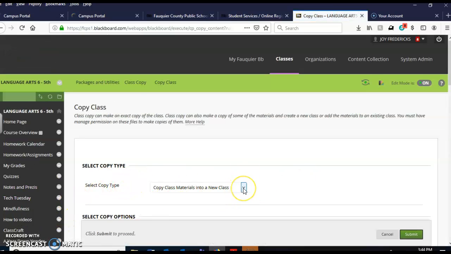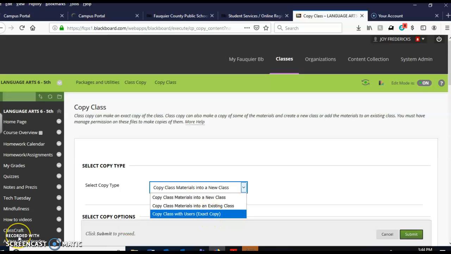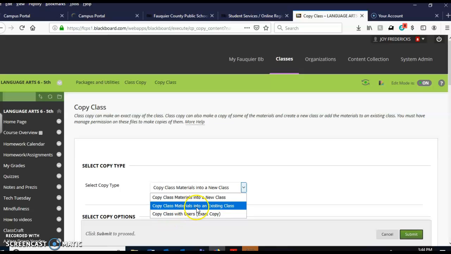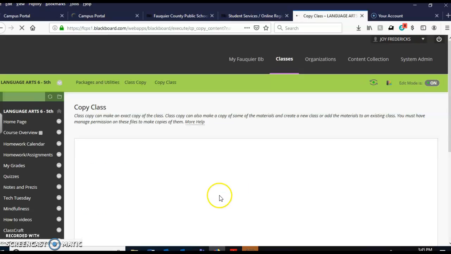So you want to select in copy type your master class, or I'm sorry, your materials. You can copy your materials into an existing class, or into a new class. Since you already have an existing class, click on that one.